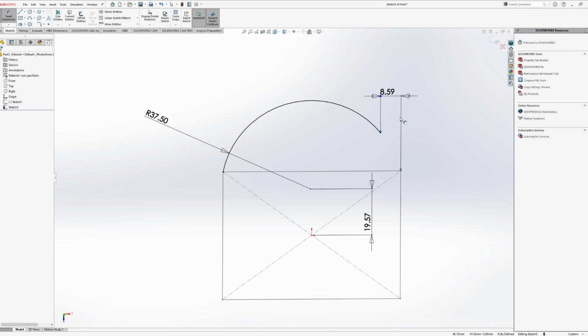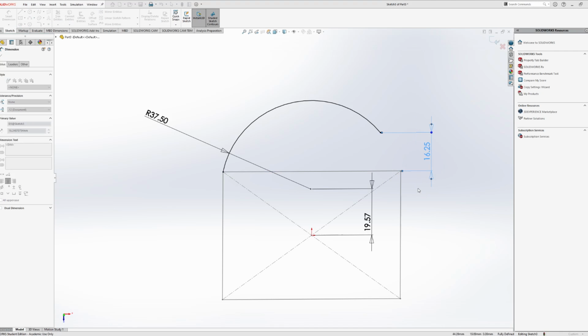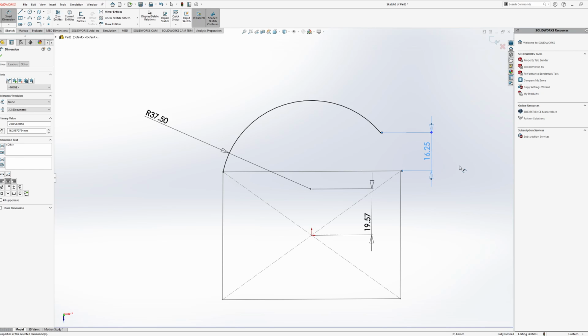I mean, if I wanted to, I could literally delete this and do the same thing in the vertical direction, and it should fully define it as well. So even just adding one more dimension to it made sure that it was properly defined. Did that answer your question? It did, yeah.